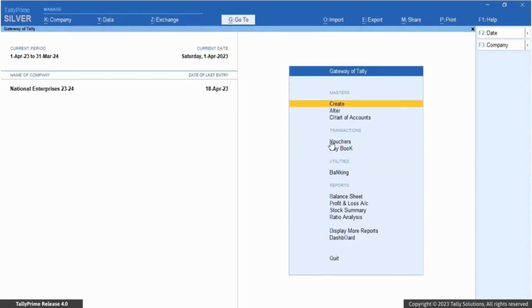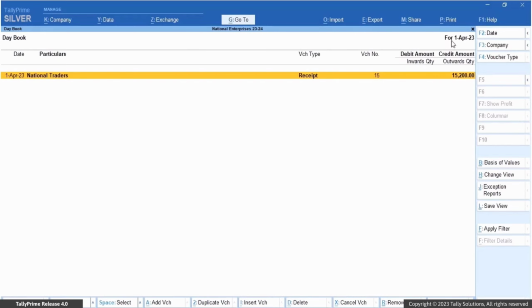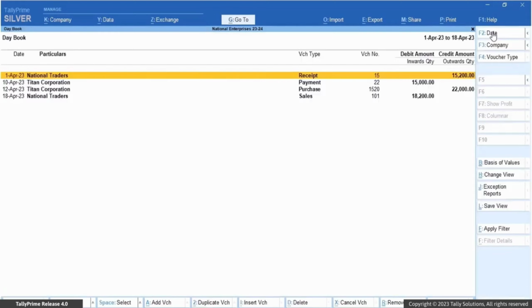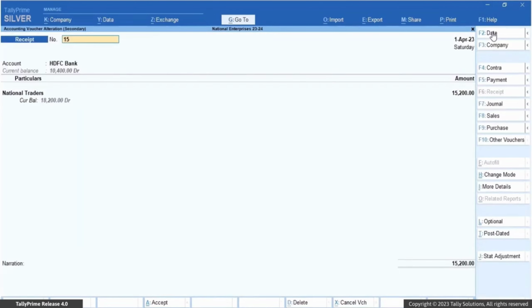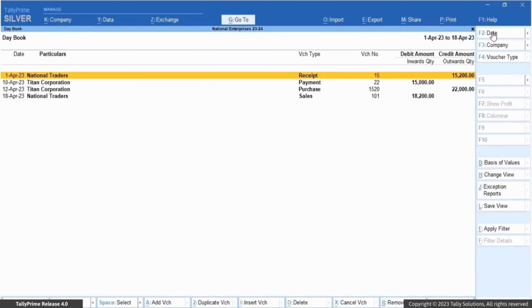Once the import process is complete, open the daybook and select the period as per the transaction dates to view the imported transactions in Tally Prime. You can drill down to verify the details of the transactions as you had entered in the sample Excel file.